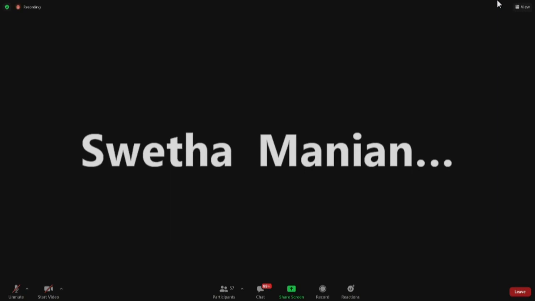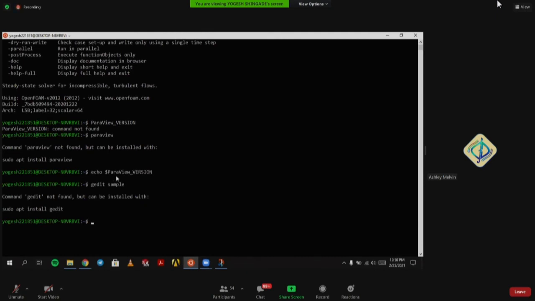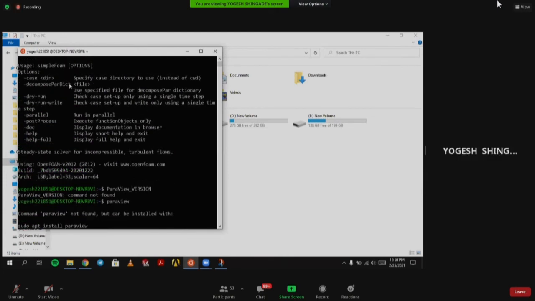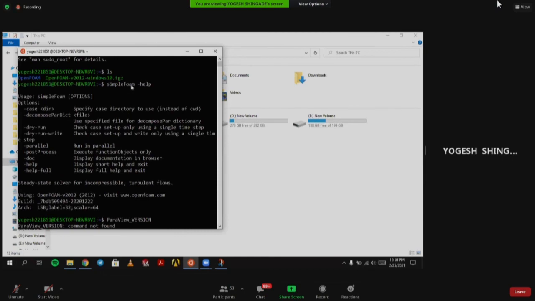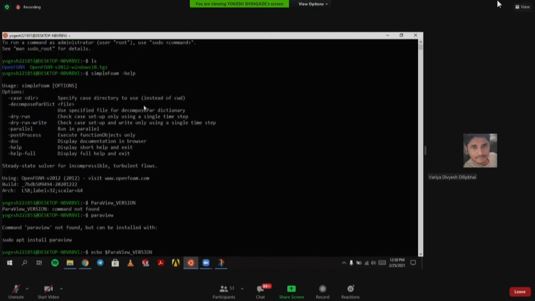Mr. Yogesh Shingade, if you want to share your screen, you can. Yes, I'm sharing the screen. I want to know whether ParaView is working or not. Okay, I think Divyesh can help better. Can you first type simpleFoam -l? Yes, it is here. Okay. You have installed OpenFOAM version 2012, right? Yes.